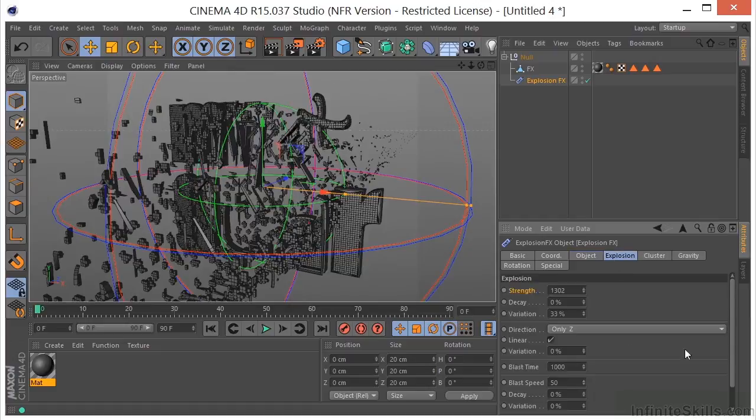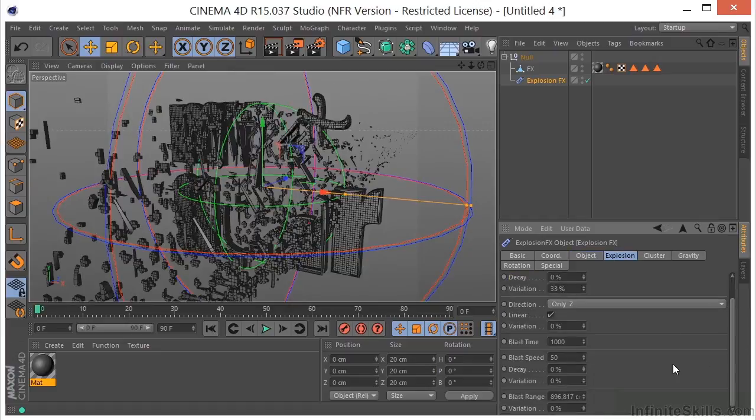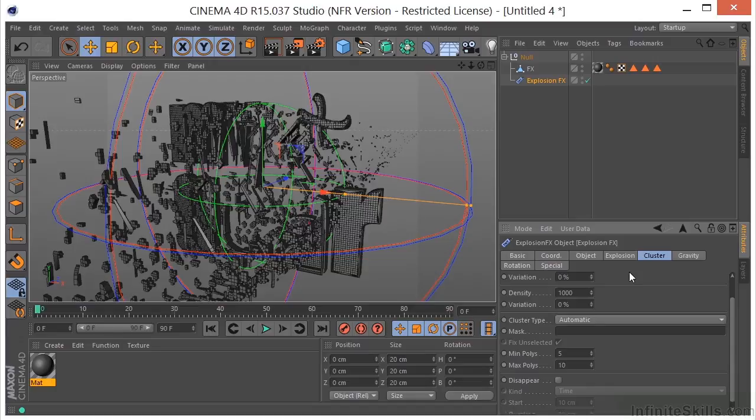Back over to the explosion. The blast time, like the strength, this affects the amount of force that's being applied to the clusters. Change this value only if the maximum strength value is insufficient. Blast speed. Here you can enter the blast speed in meters per second. A cluster remains in place until the blast or the green frame reaches it. If you set the blast speed to 0, all the clusters are accelerated immediately. Now let's run over here to the cluster tab and look at some of these parameters.